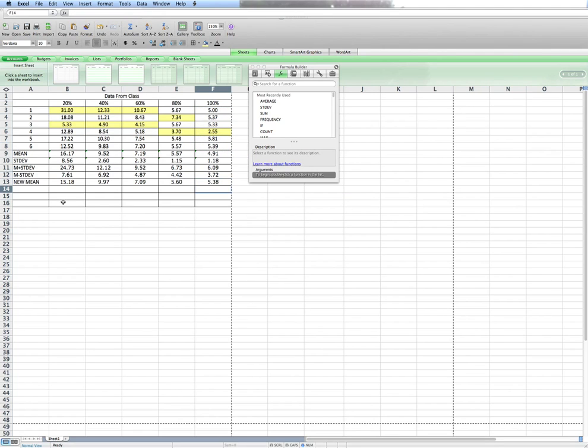So now I've got my new mean down here. And so we can see that our new means look a little bit different from our old mean up here. And this is supposedly giving us a better quality of our data. And so if we want to graph that data, then we can proceed to do a line graph.